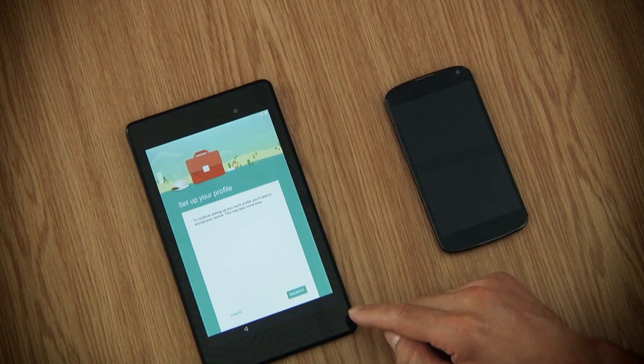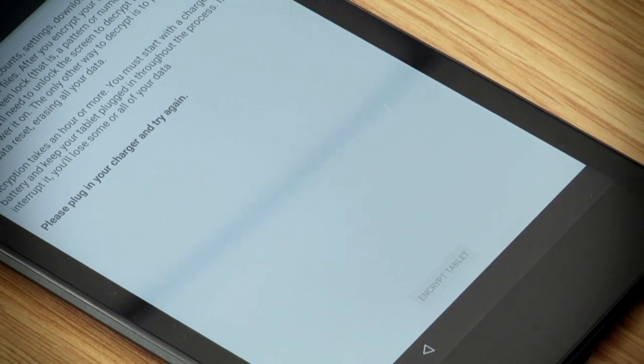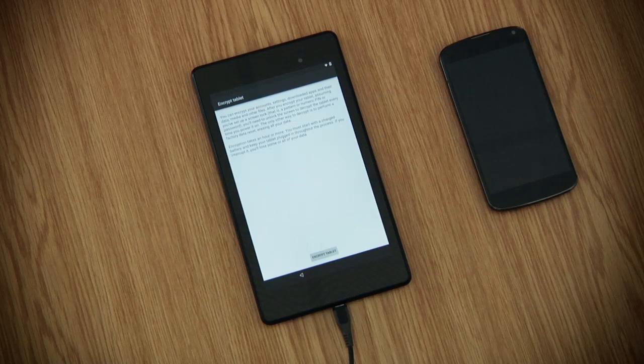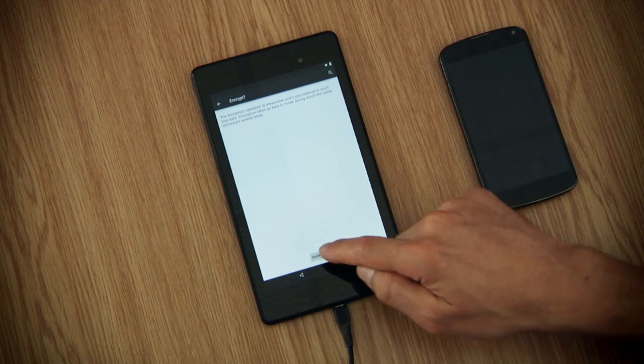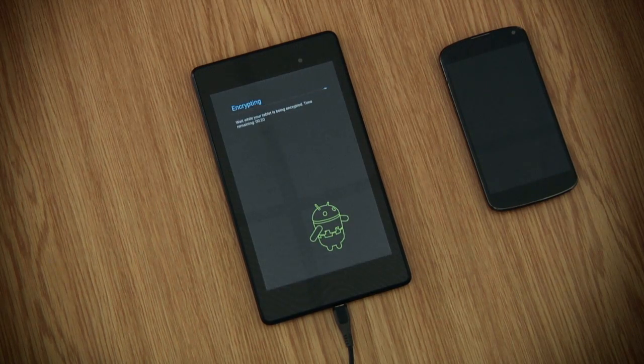So the set up your profile screen asks you to encrypt the device. That just makes sure that all the data is safe and secure. You'll need to make sure that it's plugged in at that point. And that should take a minute or so. Okay, you should now see a screen that tells you that the device is being encrypted. That should take a minute or so.